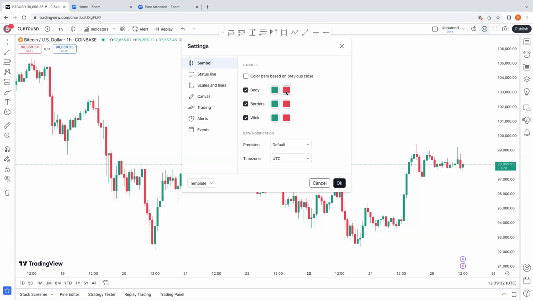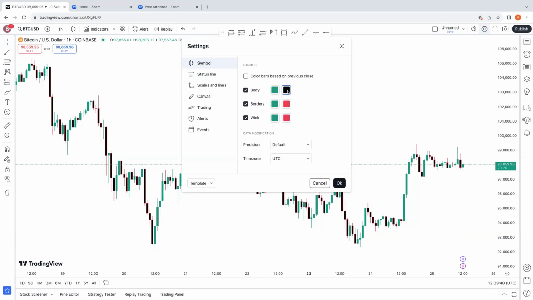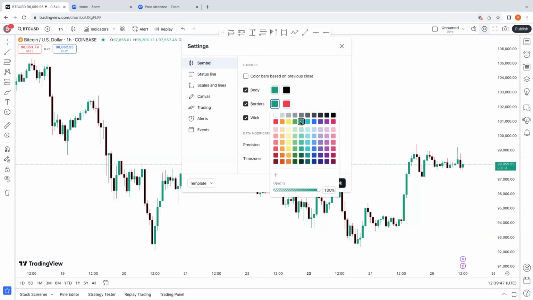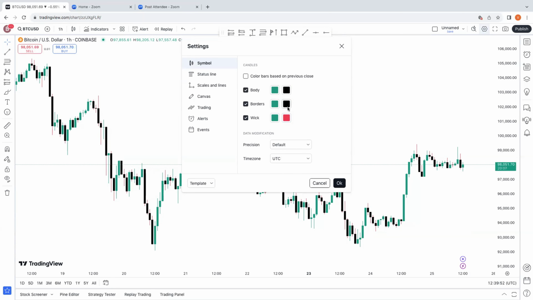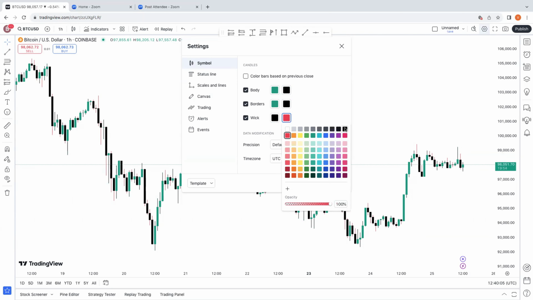But I want colors on my body, so I'm just going to go ahead and select black. I want to use just green and black. I'm not going to change the green, but I'll change the red. Then this second line here is the border. I'm just going to leave it at green and black as well. Then the last one is the wick. The wick is this long line you see attached to the body of the candle. So I'll change my wick to black and black.